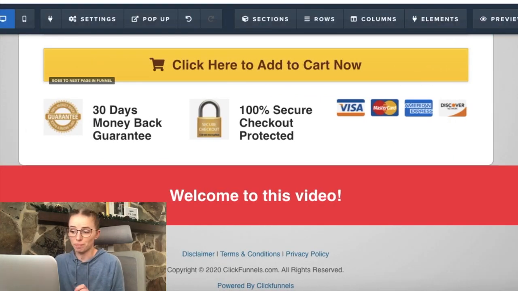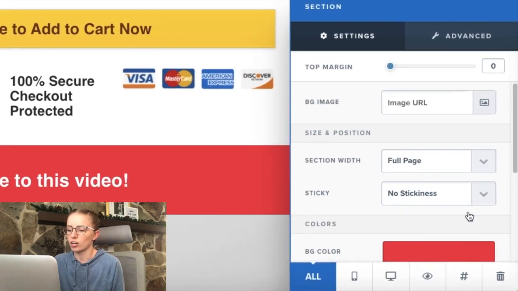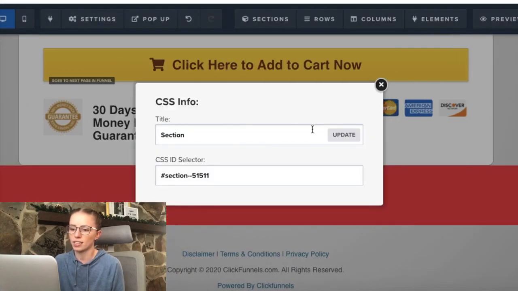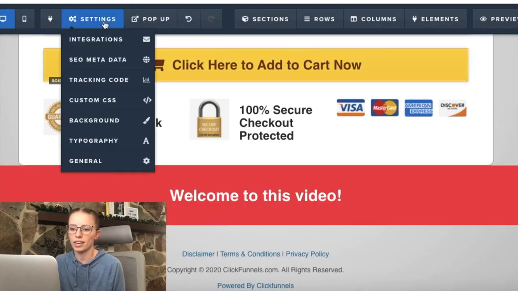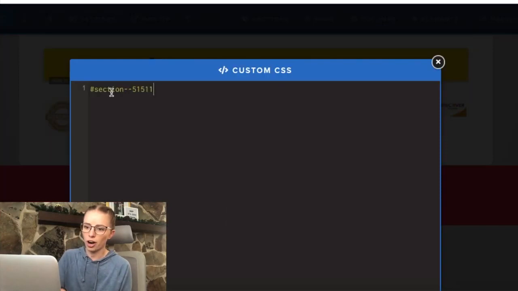Now, the thing we want to do is go here into our section settings and go down here to this pound sign where it says Get CSS Info. And right here where it says CSS ID Selector, we're going to go ahead and copy that entire thing. Exit out. And then we're going to go up here to Settings and scroll down to Custom CSS and select. Now, what we're going to do is copy and paste our section in there.